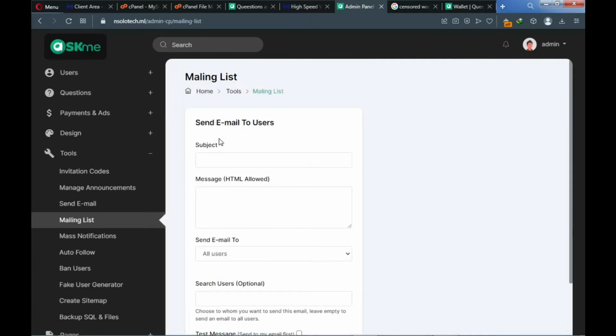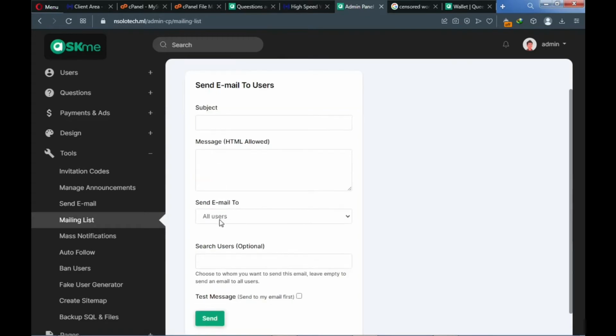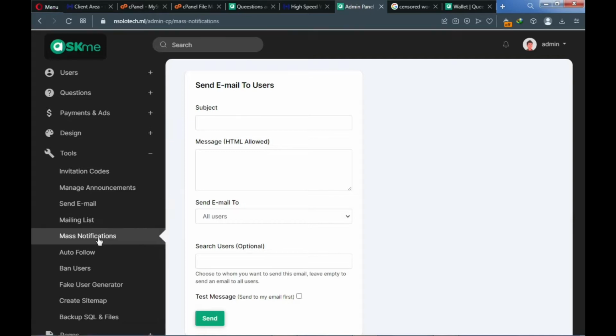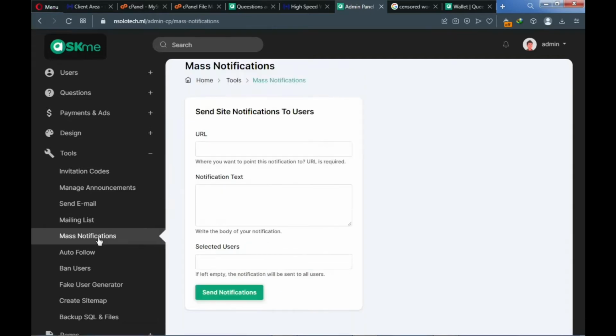Good. So those who joined your newsletter, you can send message to them here. To all users, you can send message to all users here. Now mass notification. Perfect. Now site, so you can send site notification to users. So you can enter URL here, notification text, selected users. Okay, send notification. Auto follow, forget about it.